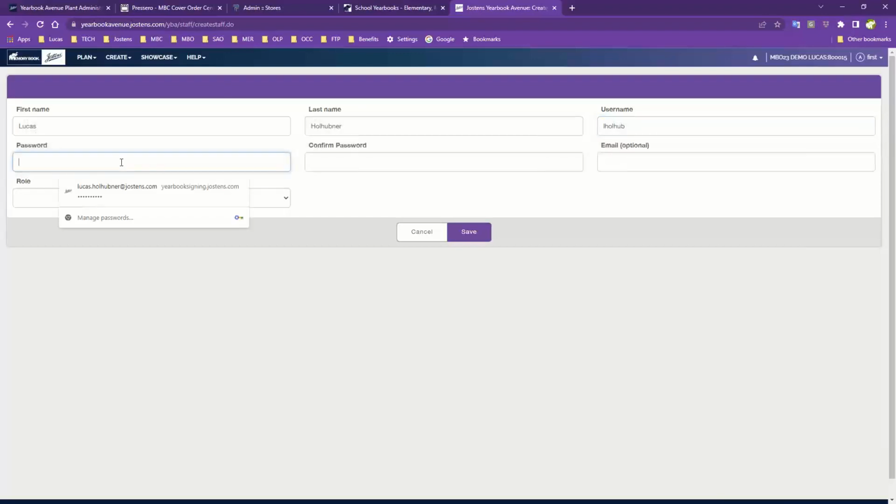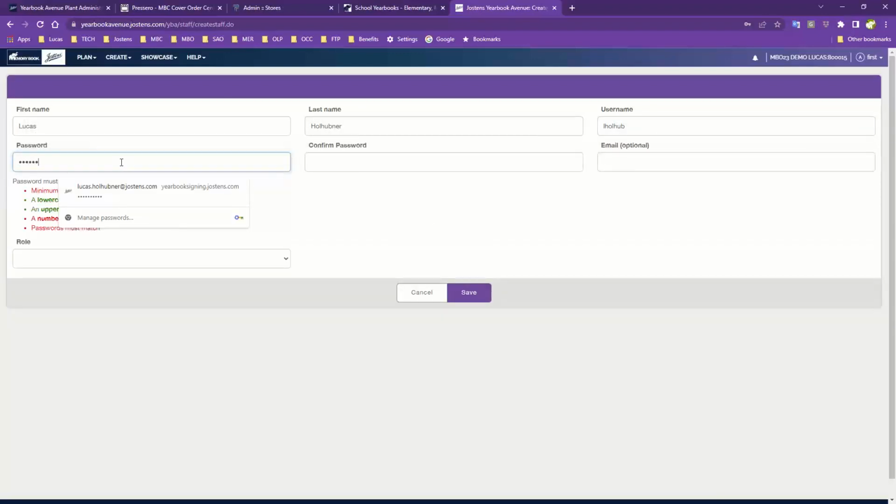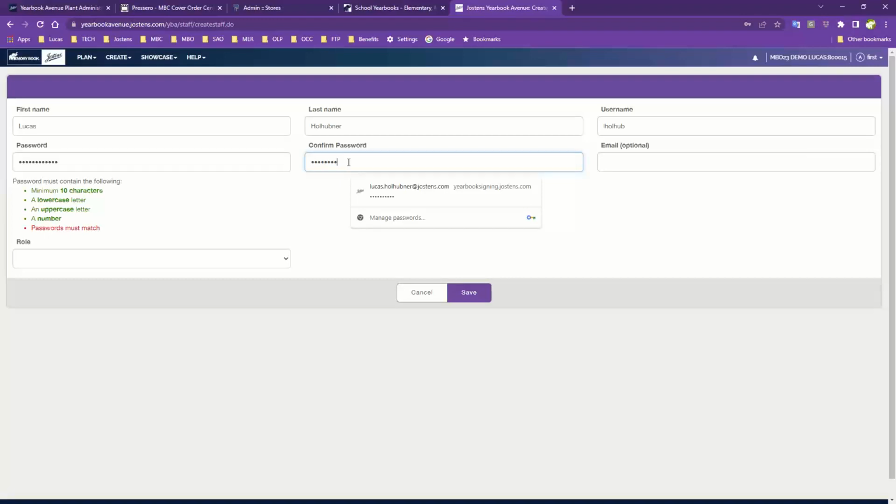Now, when it comes to the password, what we're looking for here is that your password must be a minimum of 10 characters. You must have an uppercase letter, a lowercase letter, and a number, and then the two entries must match. So then we have them matching, and then there's the email.